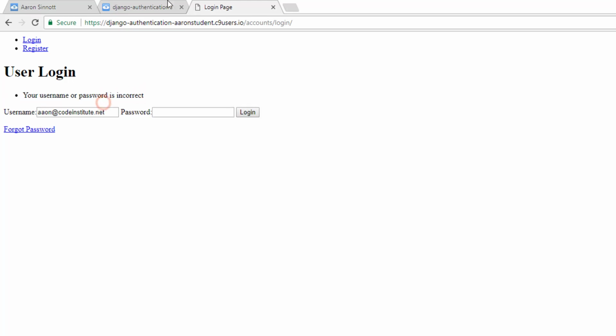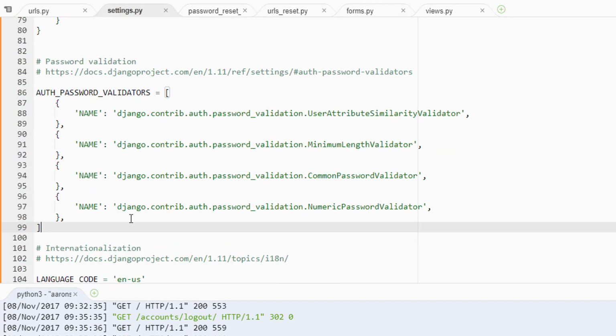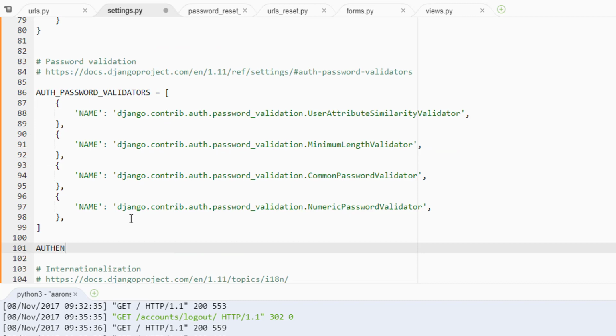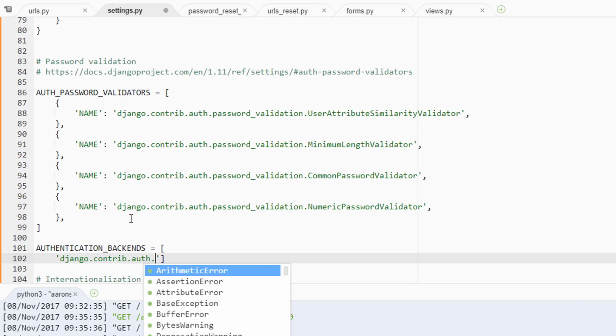An authentication backend is a backend that Django uses to authenticate users. So we could create authentication backends to only log users in if they had a specific passcode or something.